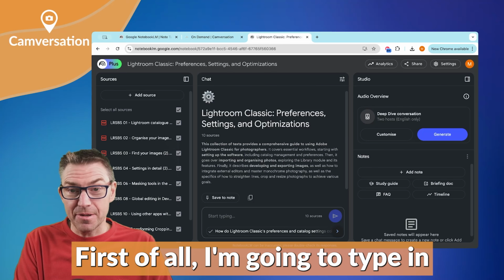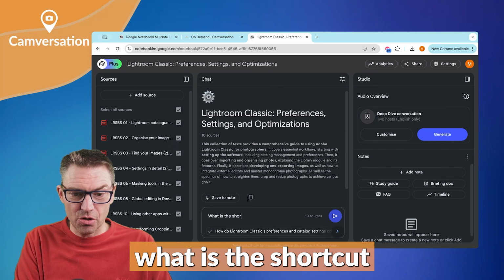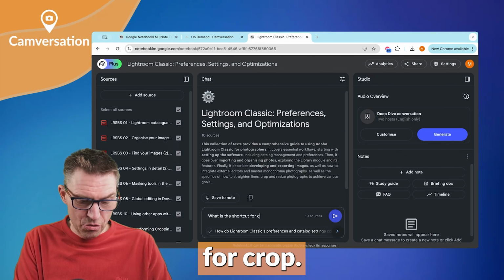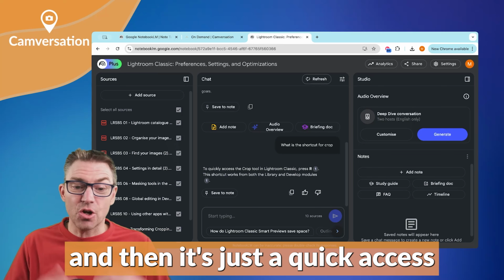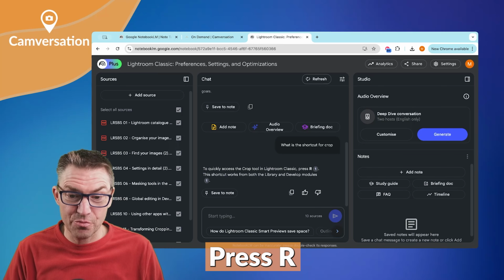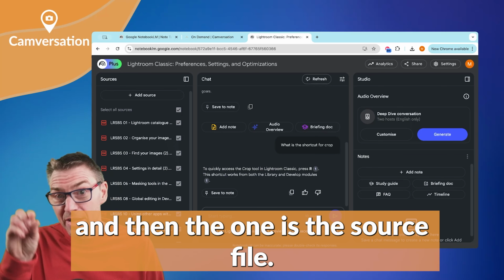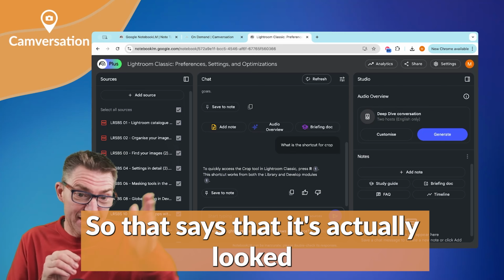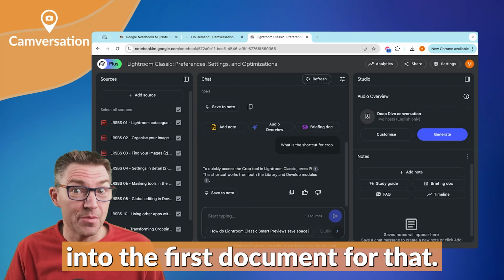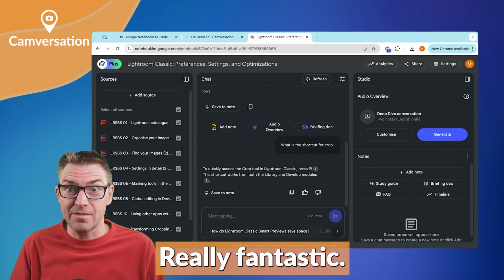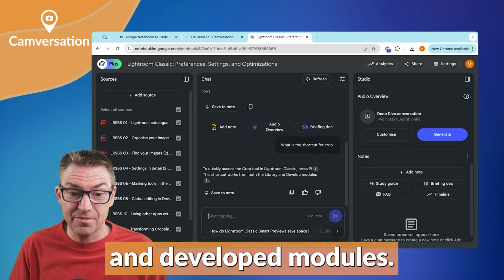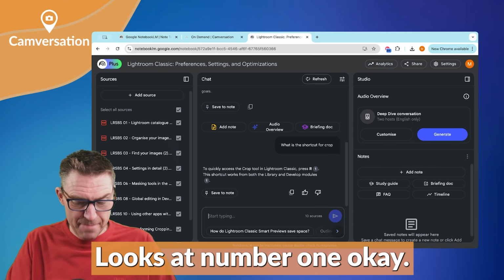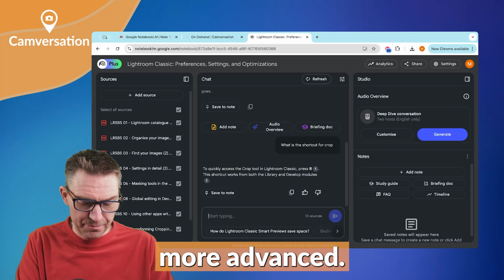First of all, I'm going to type in, what is the shortcut for crop? Gives it a couple of seconds, and then it says to quickly access the crop tool in Lightroom, press R. And then the 1 is the source file. So that says that it's actually looked into the first document for that. Really fantastic, really simple. Okay, this shortcut works from both the library and develop modules. Looks at number 1.